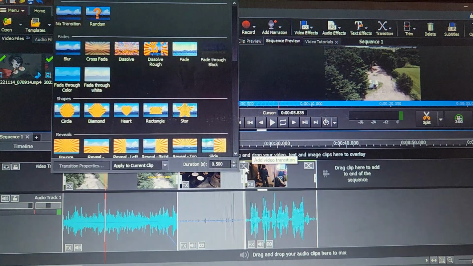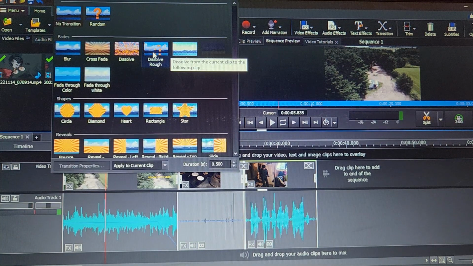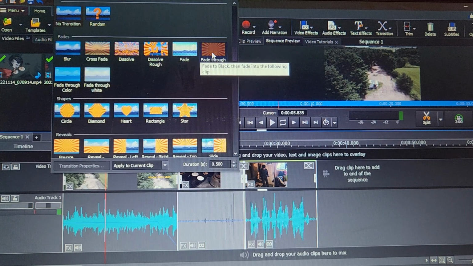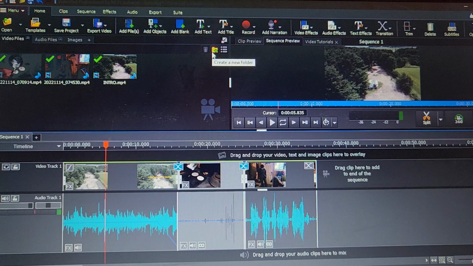But immediately what I usually do again is I go to fade through black. And there's lots of other fades. You can choose whichever fade you like most. Typically for us, we just simply use the fade through black. And that's very functional for us.